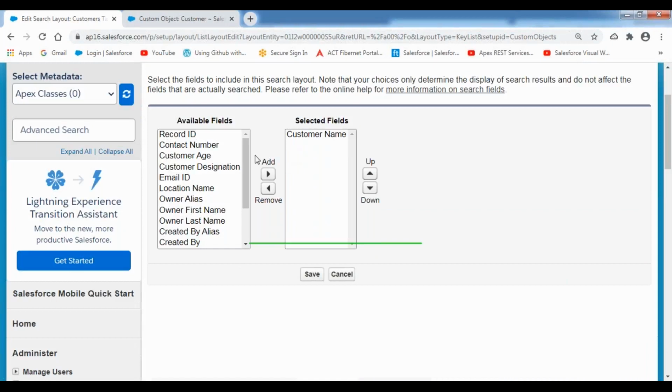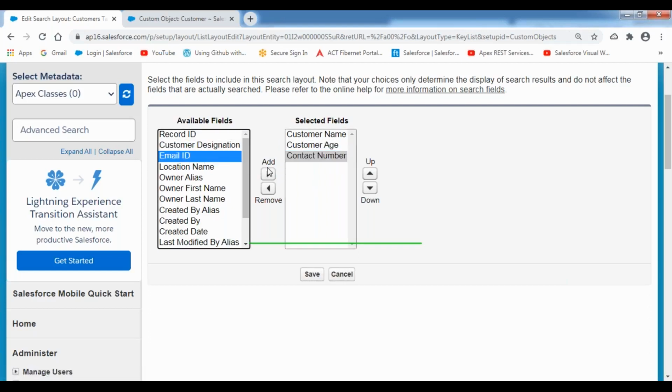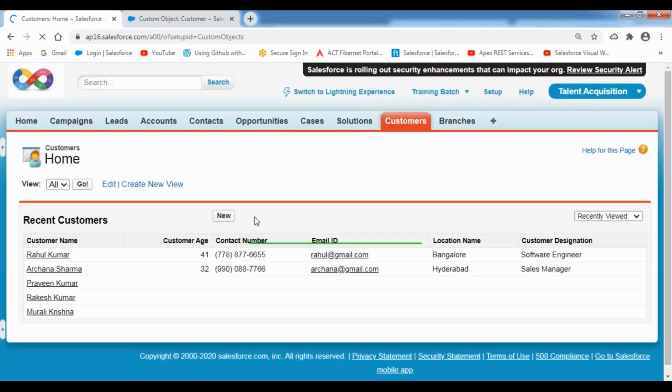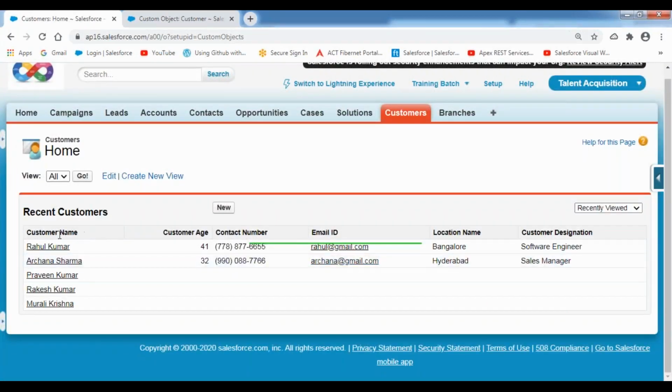I want to show the customer name, the customer age, the contact number, the email ID, the location name, and the designation. These are the columns I want to make visible. Now click on save and we can see this. This functionality you already know. So we can see the customer name, age, contact number, email ID, location and the customer designation.